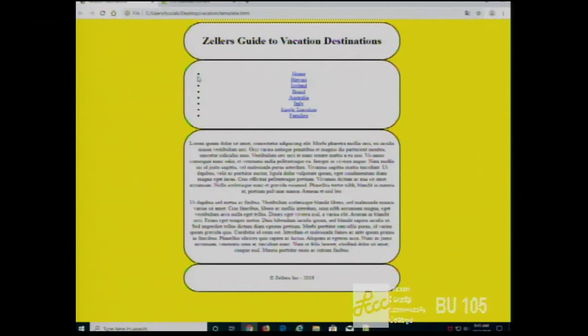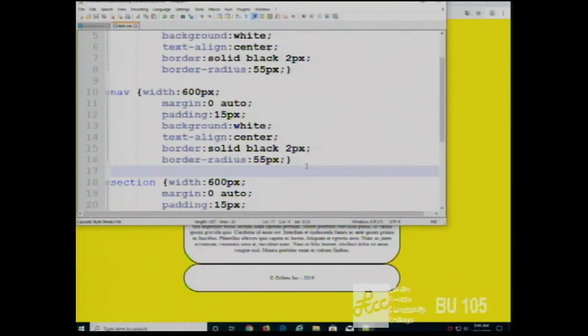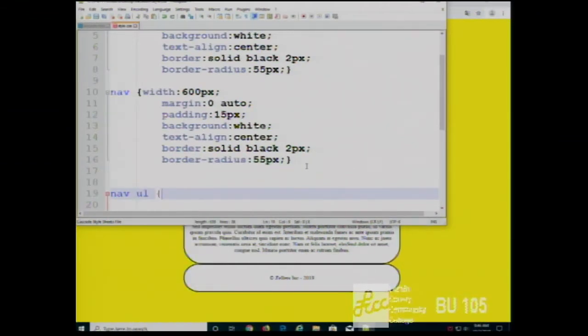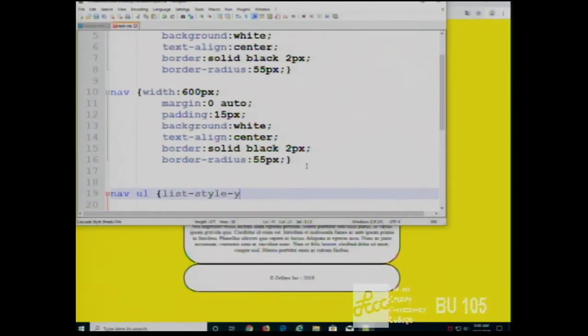All right. I'm going to say nav UL as my selector. List-style-type: none. Notice how this selector is different than the rest of the selectors. All the other selectors are simply a single HTML tag. This selector is two HTML tags.